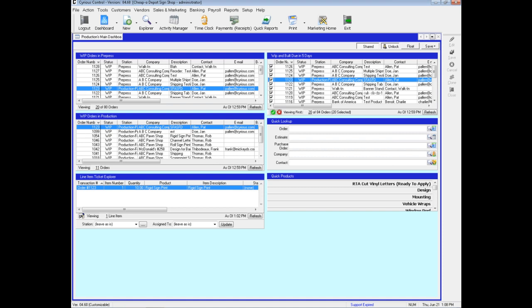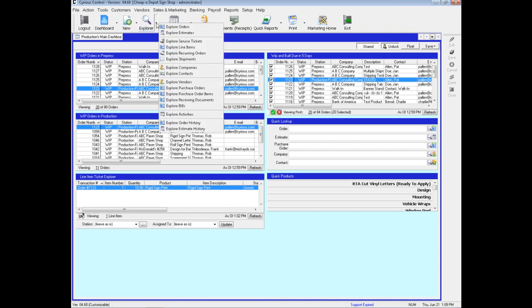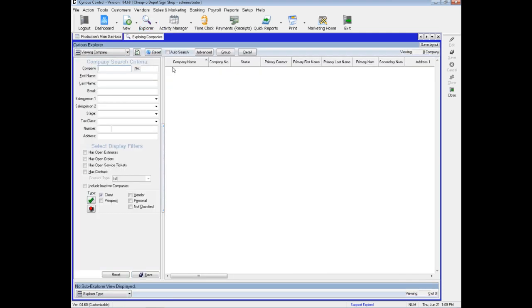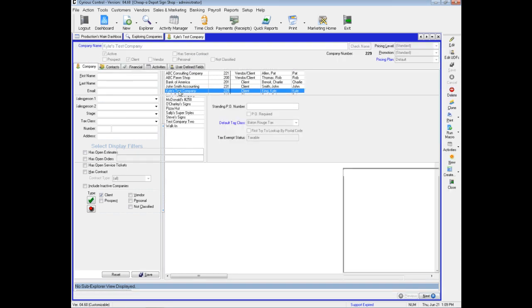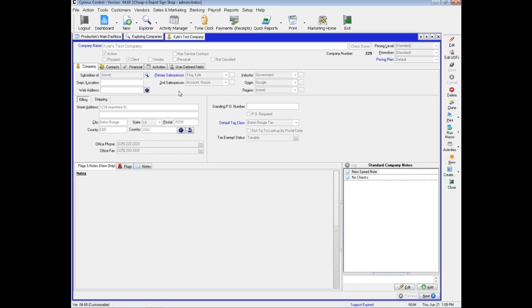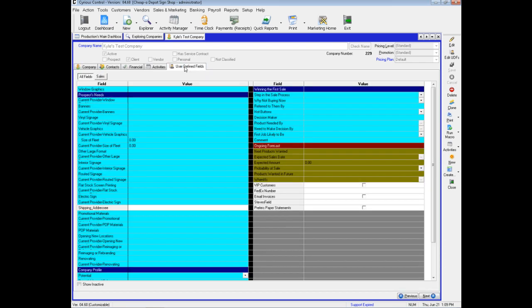So what we want to start off by doing is pulling up an existing company in the system. It doesn't matter who. So we'll just do Explore Companies, get our company list, and I will just double-click on one of the companies to select that record. Once I'm in the company record, one of the tabs that shows is the User-Defined Field tab. When I click on that, it gives me all the current UDFs that have been created on the company level. If we take a look here, there's a couple of predefined UDFs that are already in the system.